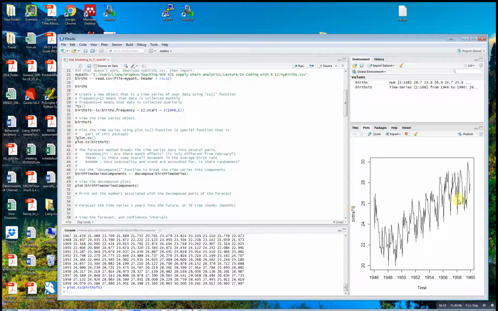So we're going to pass our time series data into the decompose function, and then save our result in a variable. Let me just write down the variable I want to store, birth time series components. So we can run this code.